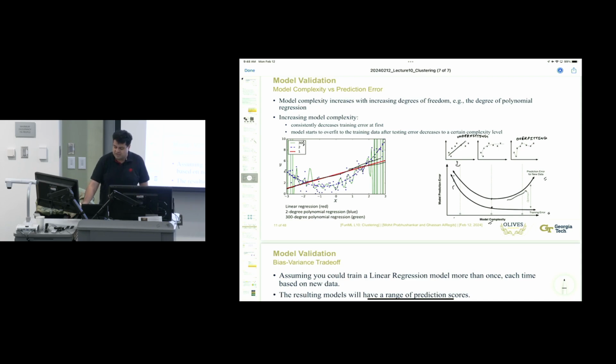But essentially what happens is that the error for your validation set increases, which implies that your model is now overfitting to the data that you have. So you have to stop training at this point.